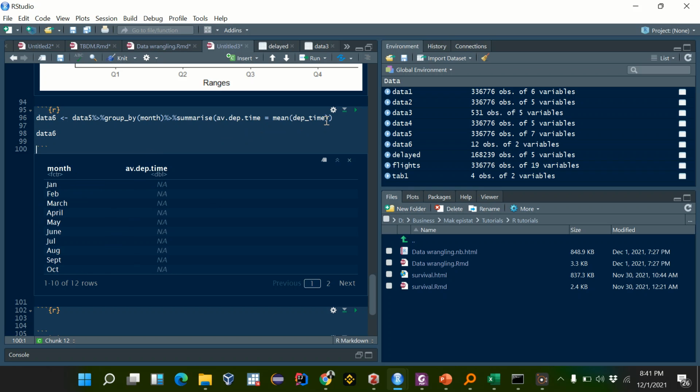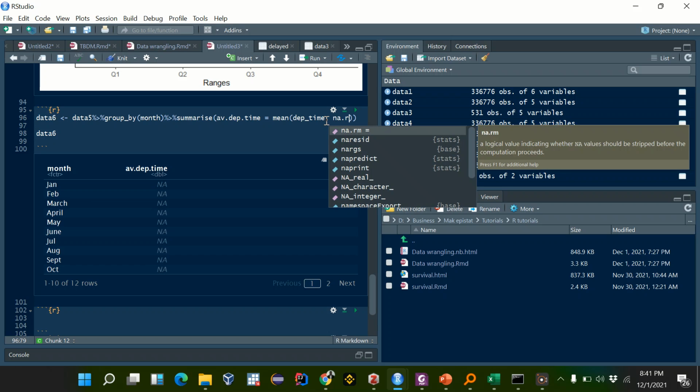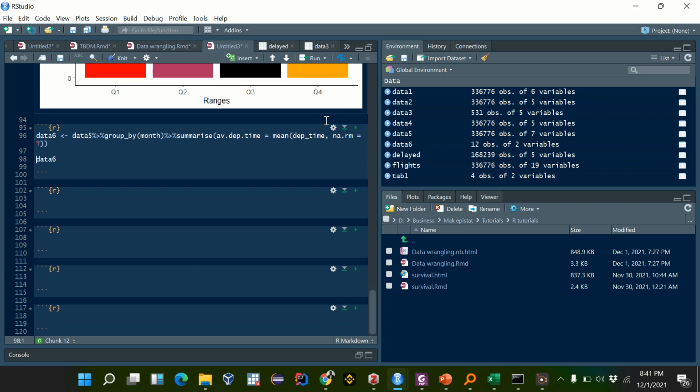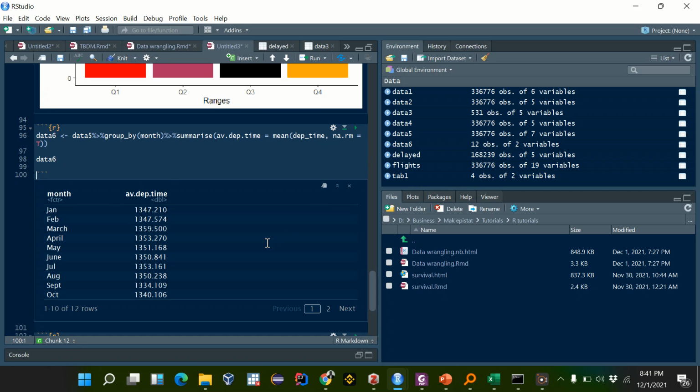So in order to remove that, let's say na.rm equals TRUE. Let's remove the NAs. So after removing the NAs, we have the mean departure time in each category. So the mean departure time in January was 13.47 something. It was almost the same as Feb.